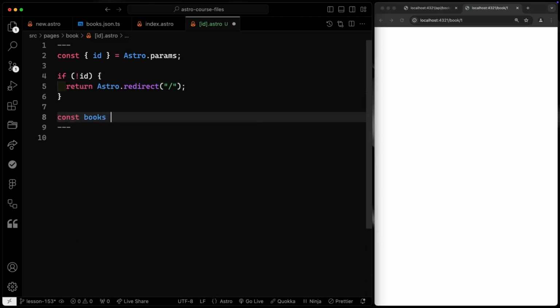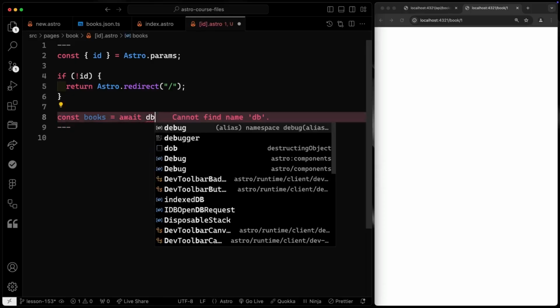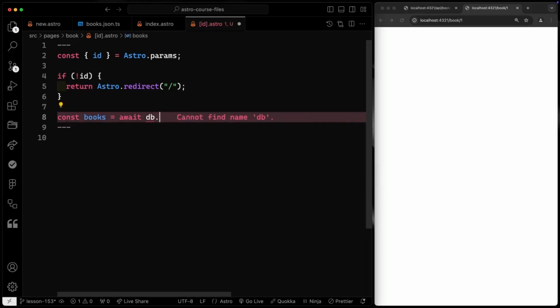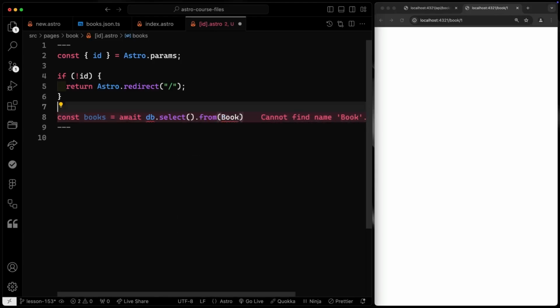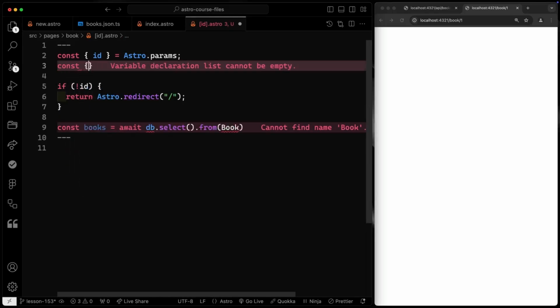So let's go ahead and query our books. We're going to do this by awaiting DB, which is going to come from astro:db in a second, .select. And this is very much like what we did on the home page. But here we're going to say from, and we're going to grab the book itself. And some of these things aren't importing for whatever reason, so let's come back up here, and I'm just going to manually type them out.